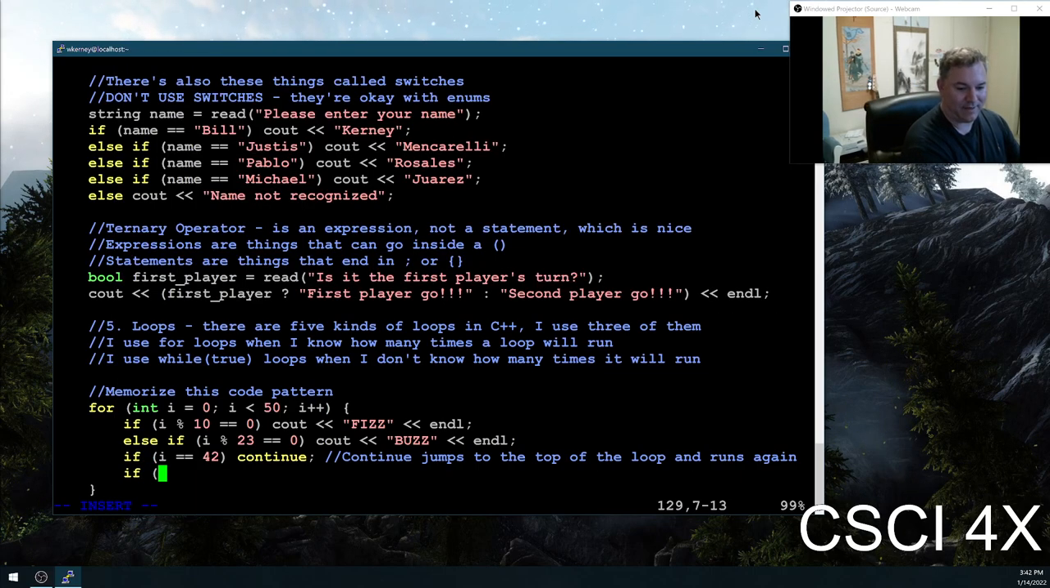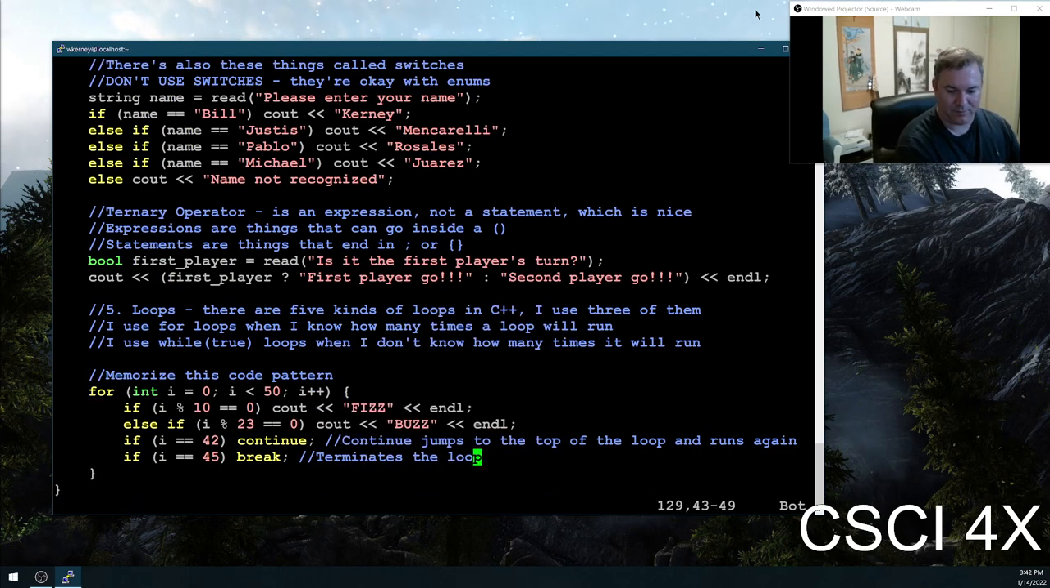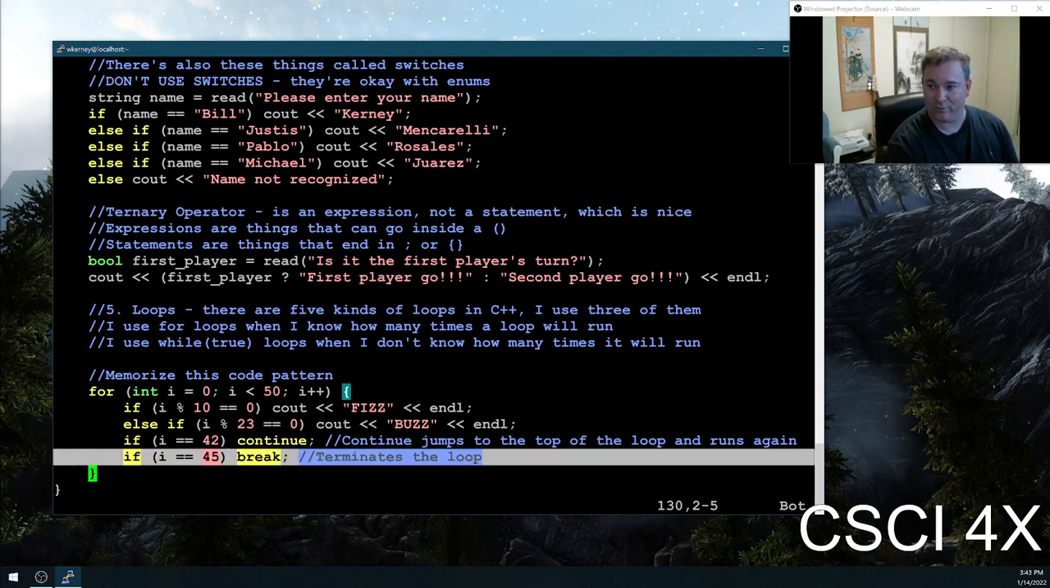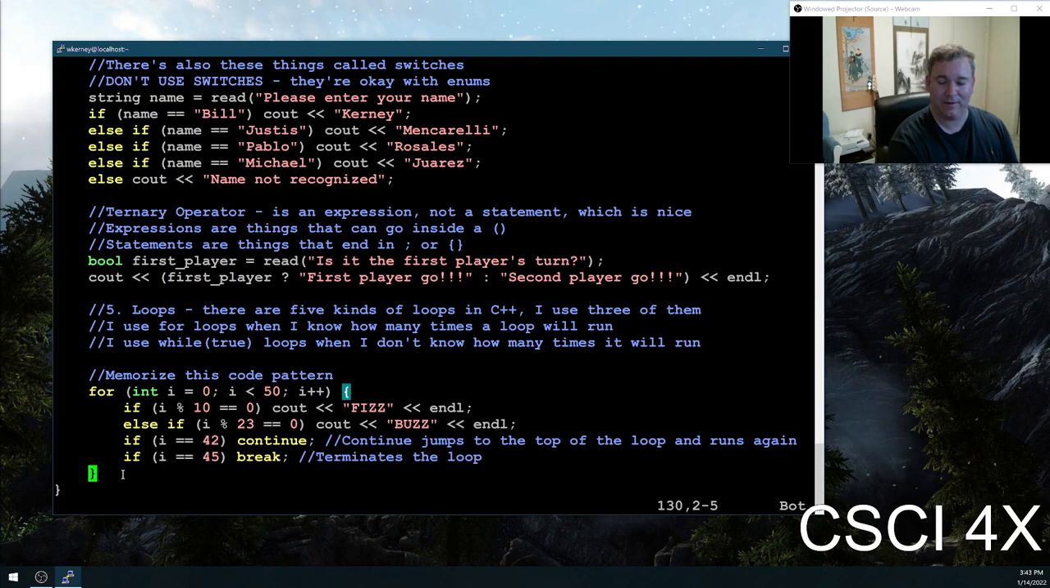And then if i is equal to, double equals, I should say, 45, break. So loops are broken by break, and that will jump to the closed curly brace here and continue on down. So this loop will run from 0 up to 45. When i is 45, it'll go through this whole thing, and when it hits this line, it's like, yes, i is equal to 45. It terminates, and then it comes down here and keeps running the program. It only terminates the loop. It does not terminate the program. Okay.